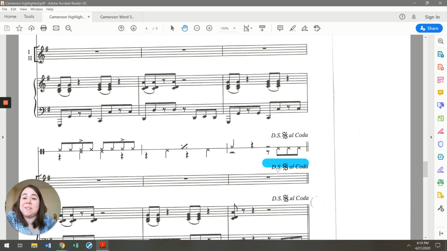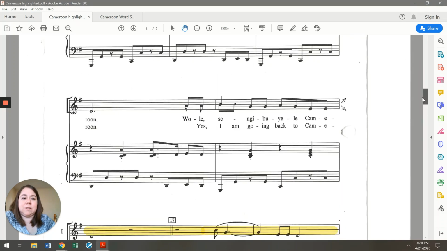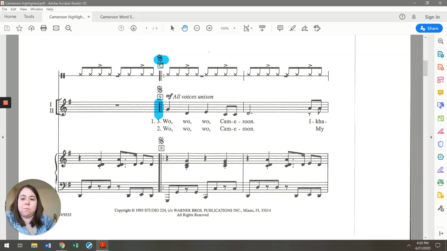DS is an Italian phrase that means dal segno, which means to the sign. The sign is that funny looking thing right there. And then we go to the sign and we sing all the way till we see a mark for the coda. The coda is at the end of the song. It actually means tail in Italian. So that sign, you'll notice, is all the way again back at the beginning of the song. Here it is in blue.